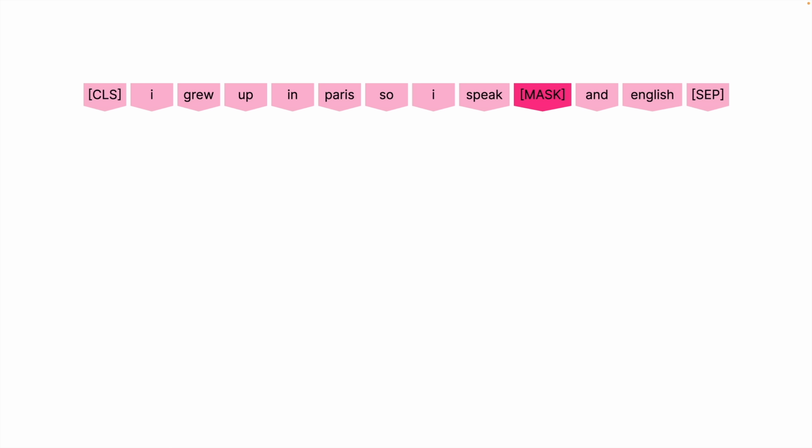So let's see how this training works. Let's say we have our training sentence, "I grew up in Paris, so I speak [mask] and English." Mask, of course, representing the missing word. What RoBERTa first does is to tokenize this sentence and add these special CLS and SEP tokens to indicate the beginning and the end of the sentence.